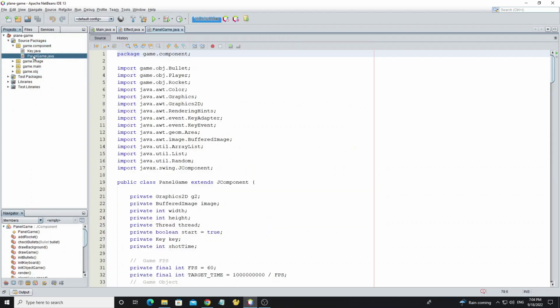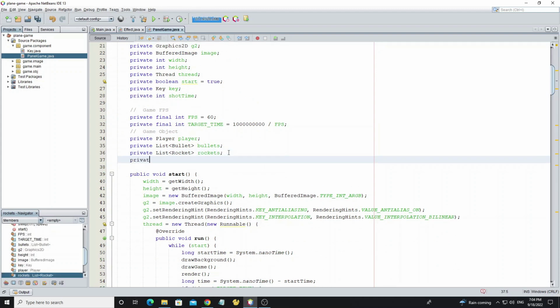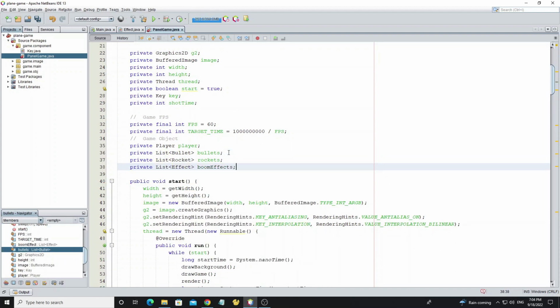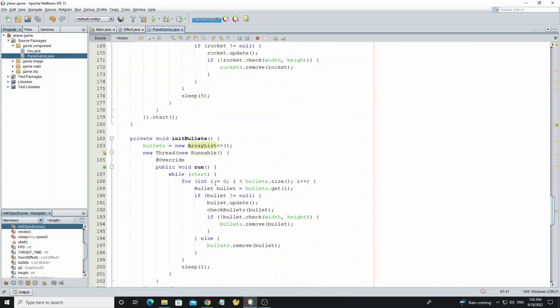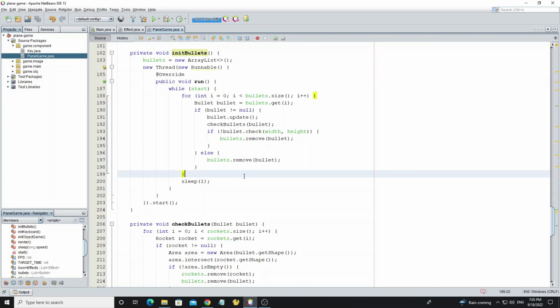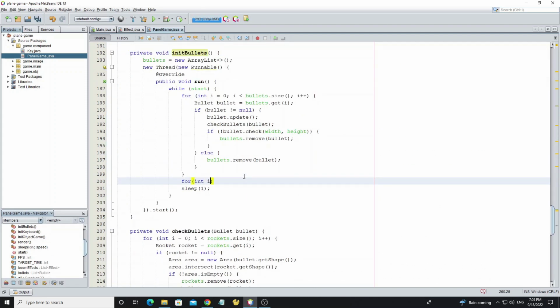Go to class PanelGame and create a list of effects. And initialize the list in method init object game. Then go to method init bullets and create a for loop to control the effect.